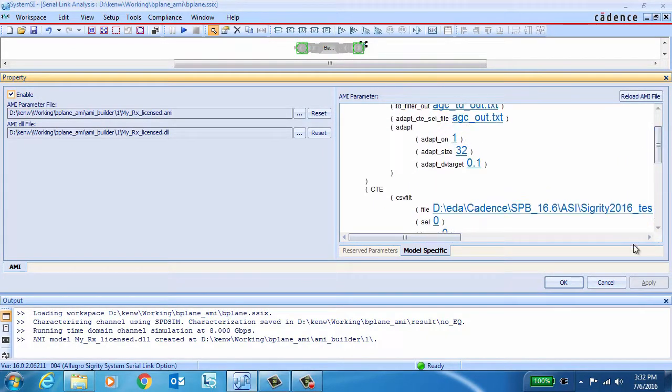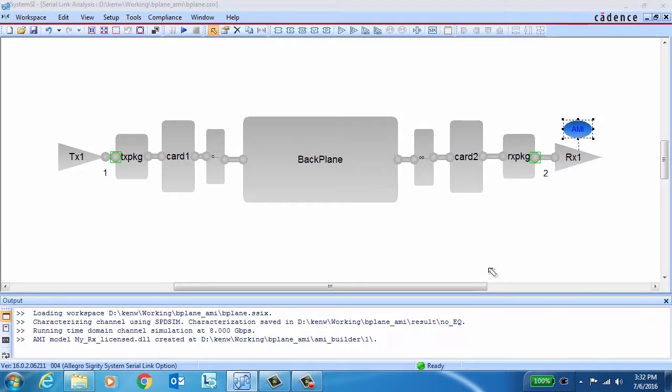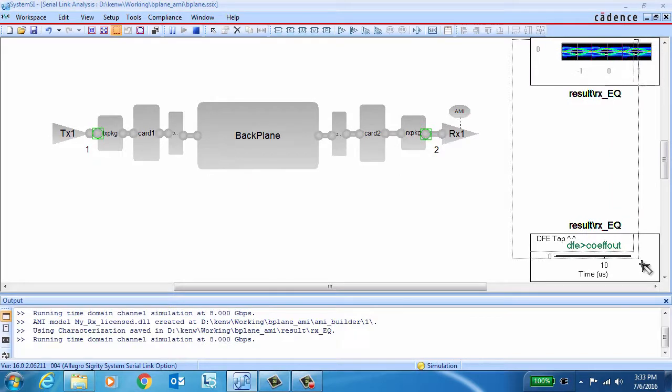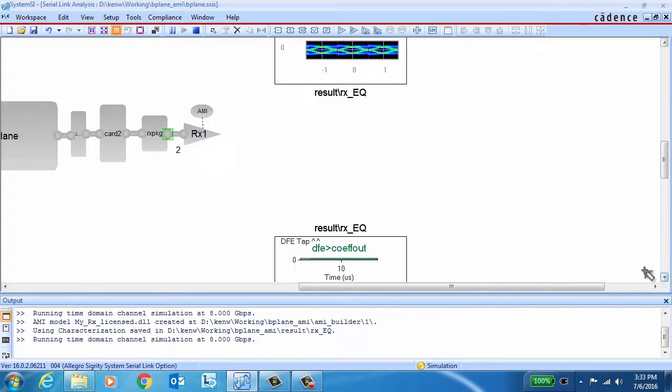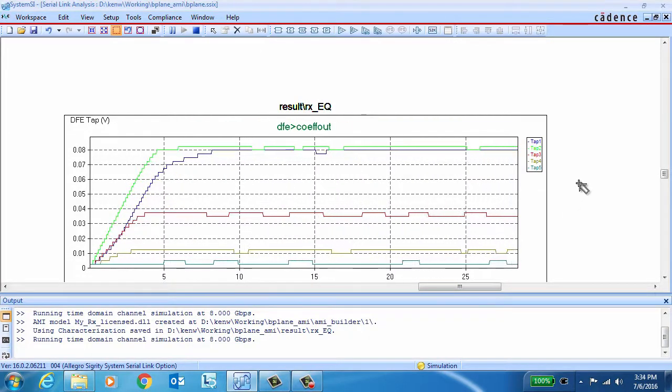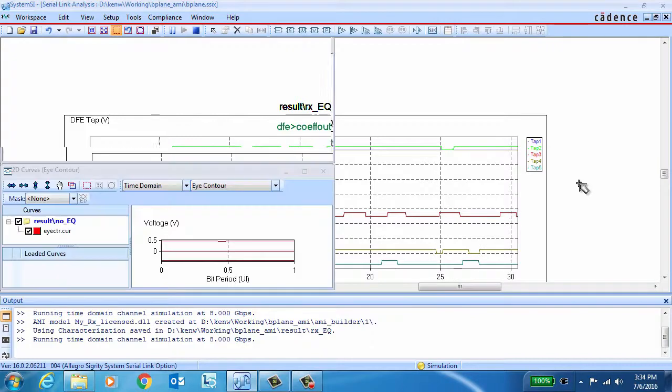The next step is to try it out and see how it works. Since we're right in the System SI environment, all we need to do is hit the Simulate button, give our simulation a name if we want to, and off we go. During the channel simulation, you'll get real-time plots of the eye as well as of the DFE coefficients, so you can see how they're adapting. The 5-tap coefficients here have settled out pretty nicely.